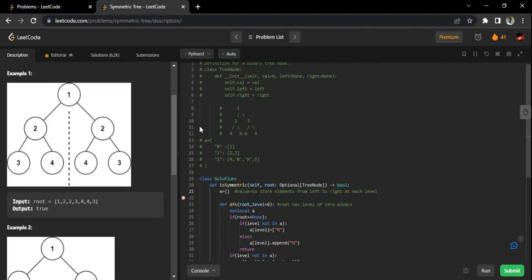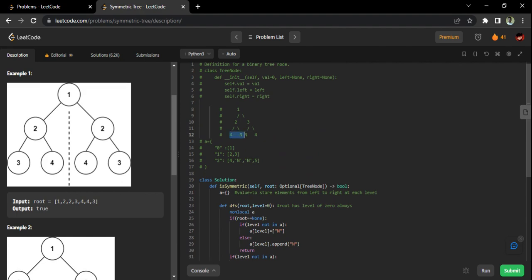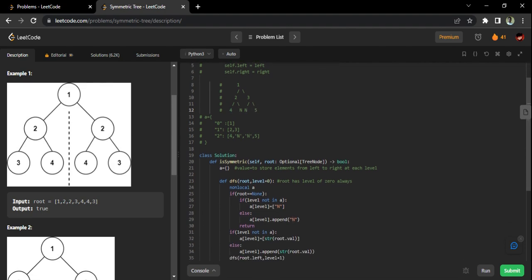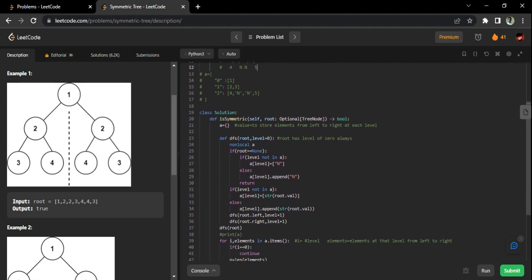Left to right in the sense, for example, 2, then 3, 4, and then 4, 4 and 4. I've modified this, but here it was 5 earlier. Here it was null earlier, and it was 5 earlier. So it will look like this. I will print and show as well.